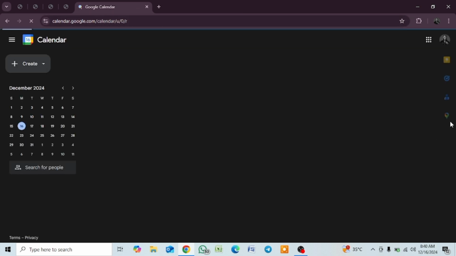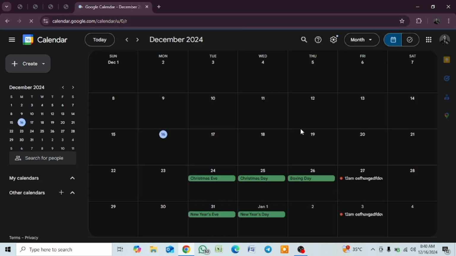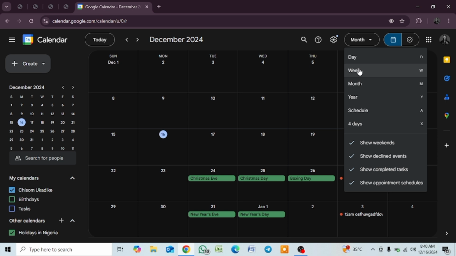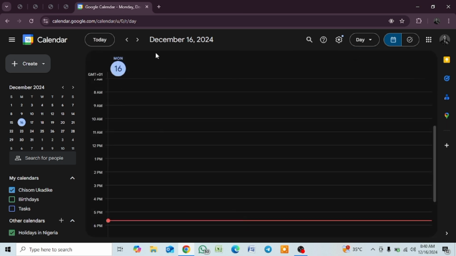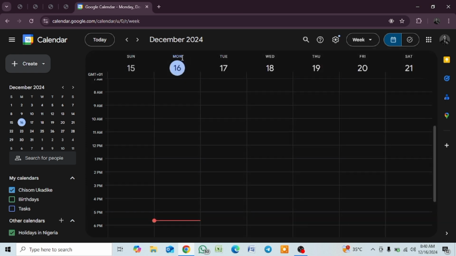Now this is the interface of our calendar. This is the view of our calendar, and here it's showing month. If I click on here, I'll see the day, the week, the year, right? Whichever one I click on will change to show me the events I've scheduled for the day. If I click on the week, it will show me the events I've scheduled for the week.